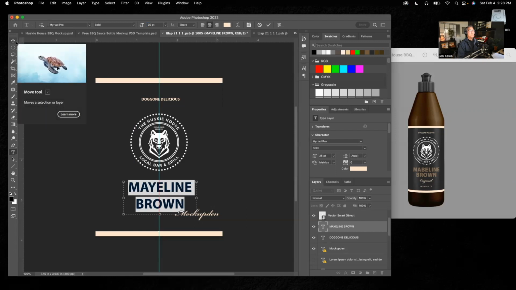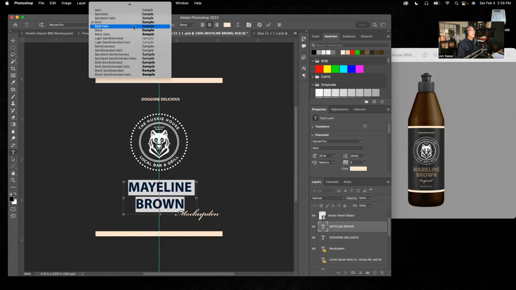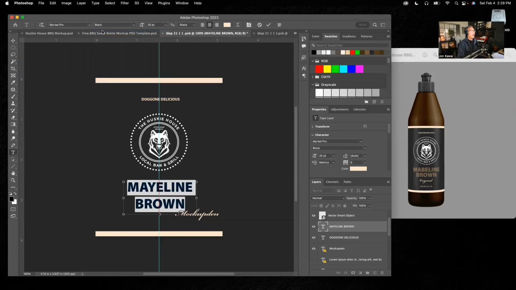And I believe this is Myriad Pro Black. I think instead of bold, I think it's black. Yeah, it's really heavy. Okay. And if I look at the leading on this, the leading is much tighter. So I'm going to come over to my Properties menu here, and I'm going to come over to the leading field. And I'm going to make this, the type is 25 points.